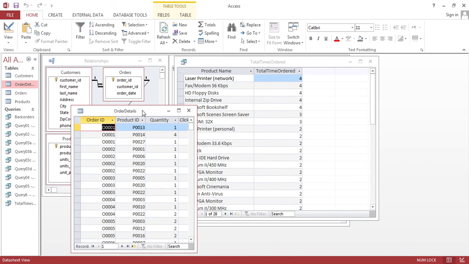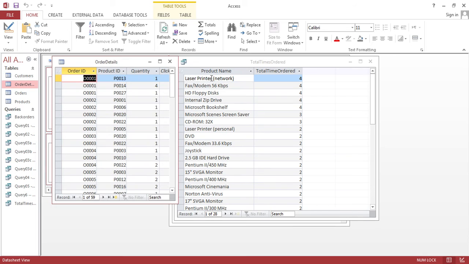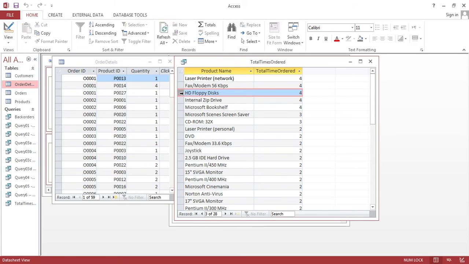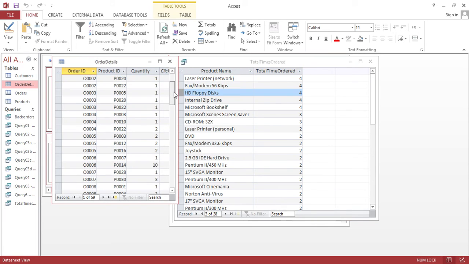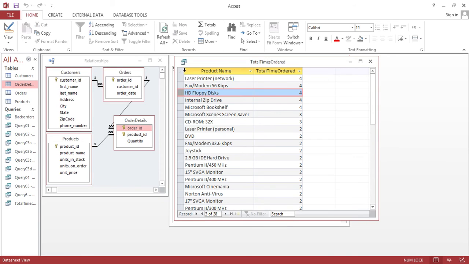Breaking this down, for laser printer here, which I don't remember what that one is. I happen to remember floppy disks is product 14. So floppy disks ordered 4 times. Here's a 14, quantity. So let's multiply by that quantity. But again, here's product 14 again, and it features with 10. So how does Access know which quantity to multiply by which number? And therein we see the problem with this approach.